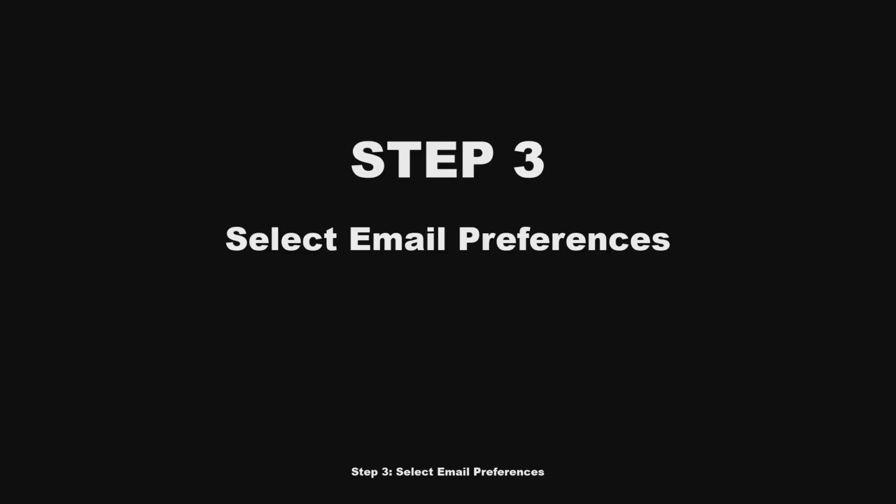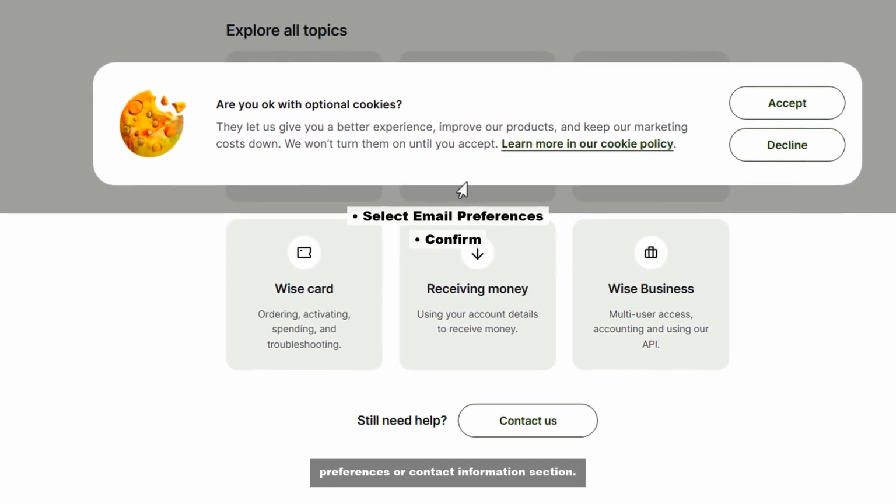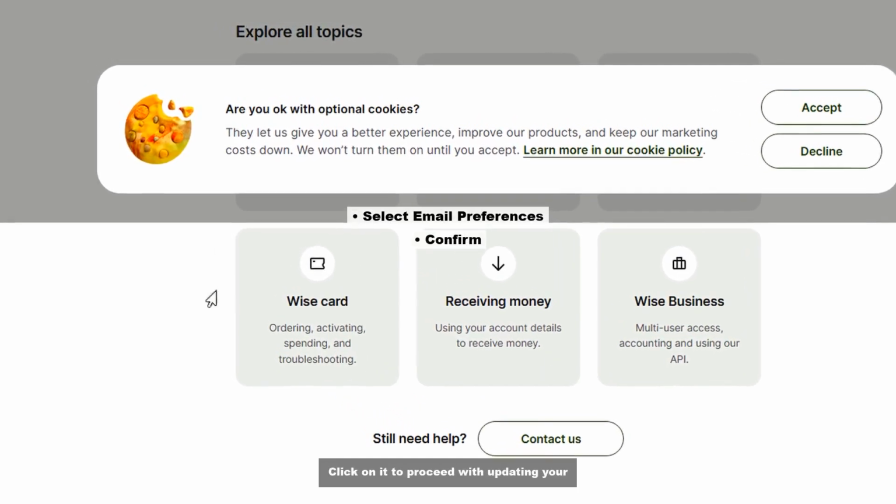Step 3. Select Email Preferences. In the Account Settings, look for the Email Preferences or Contact Information section. Click on it to proceed with updating your email.